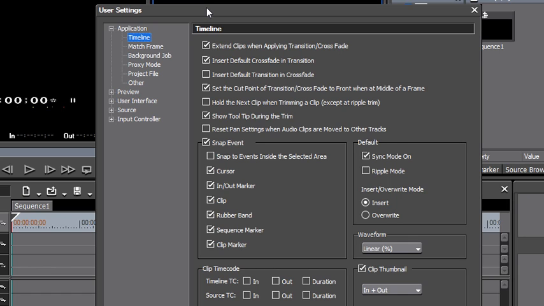First off, underneath application, timeline will already be highlighted unless you've come in here and gone to another one. The first one is extend clips when applying transition or crossfade. I keep this one checked, and the reason being is I one time had a 500 picture montage that I was doing for a high school. They had sent me the pictures overnight mail, and I set all the pictures down. I put the music underneath it, and I had all the pictures cut just perfectly. Everything was great. The only thing that I forgot to put was transitions in between.